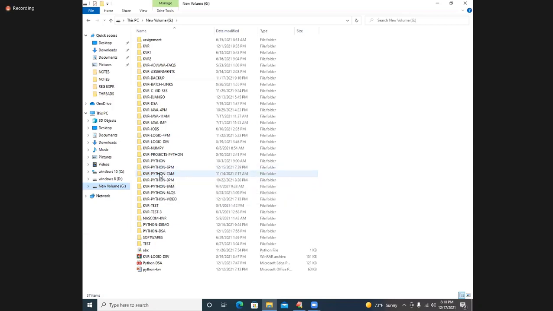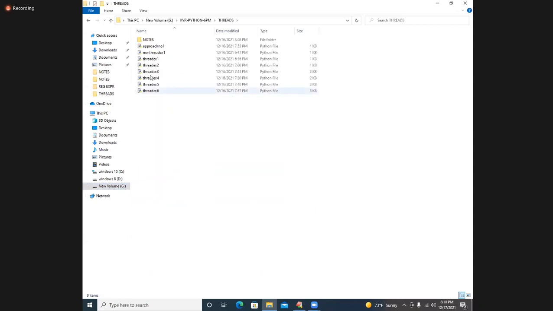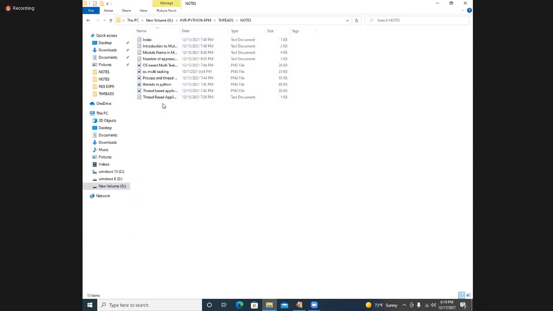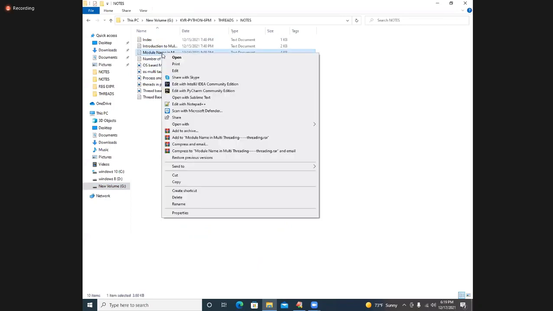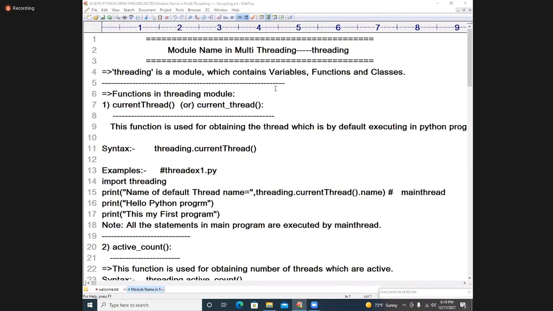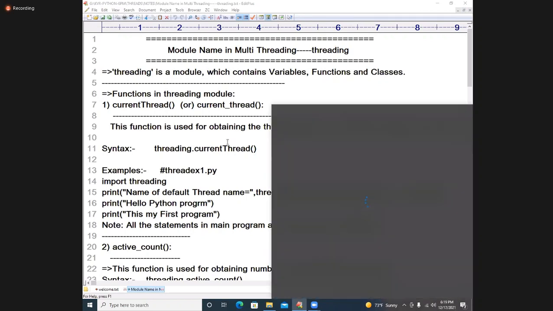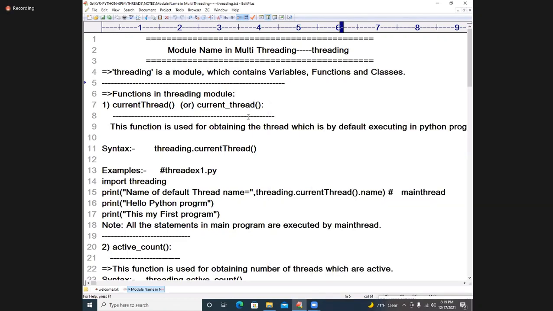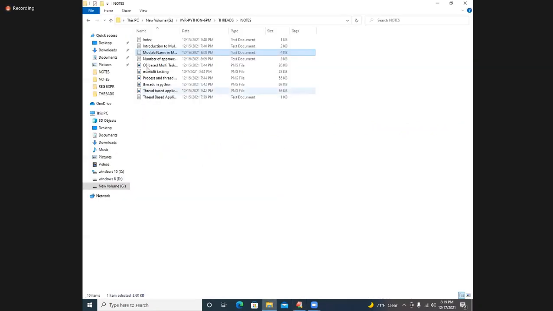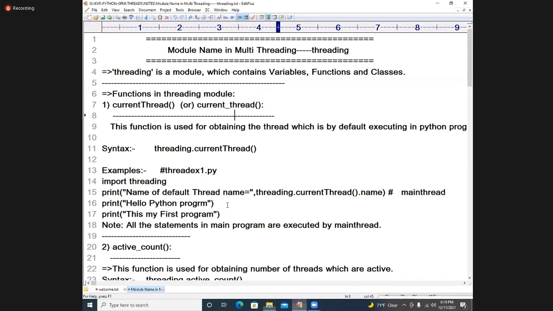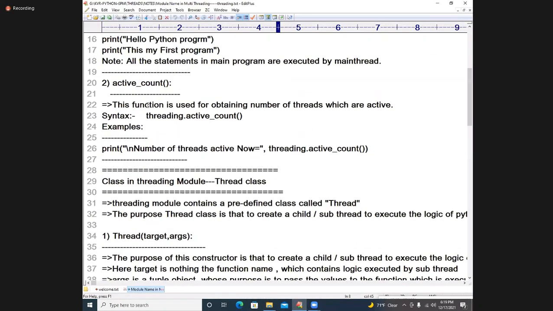Let's move to the subject part of it: threads, and then the module name. These are the functions that we have, students. In the last session I already discussed them, and some of these functions we already used in our programs and various exercises. Almost whatever functions I used, I explained in the class.